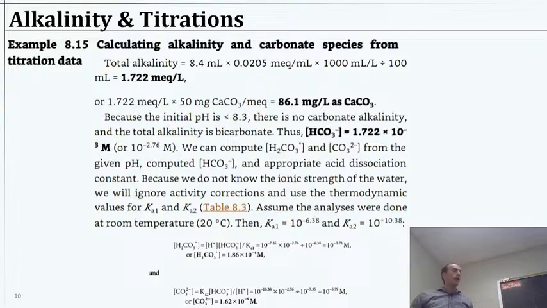Now, the initial pH was less than 8.3. So we know that there's none of that carbonate-based alkalinity. It's all bicarbonate alkalinity. That's something that we can see from the start. So we can basically say at or below, you know, if we have to add a bunch of acid, but we are below that pH 8.3, basically almost everything is in the bicarbonate, HCO3 minus. So they went ahead and said, okay, we'll just call that our C total, I think is what they're doing. So thus, bicarbonate equals 1.722 times 10 to the minus 3rd moles per liter, or 10 to the minus 2.76.